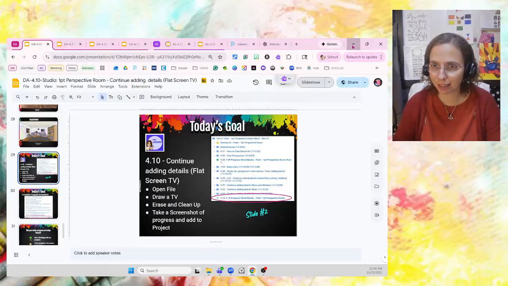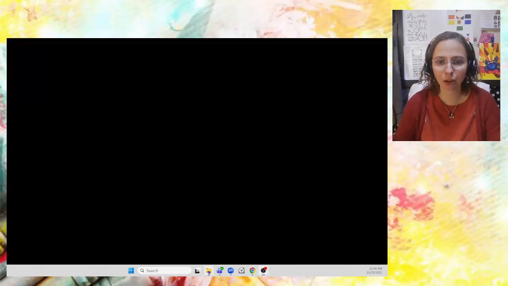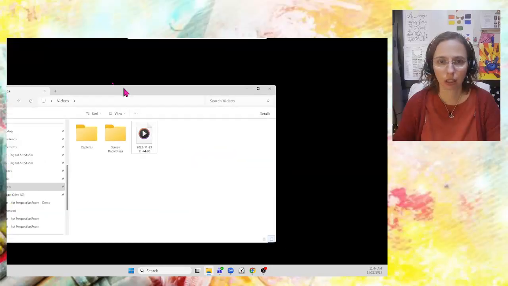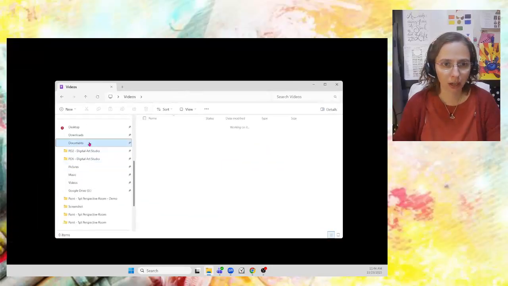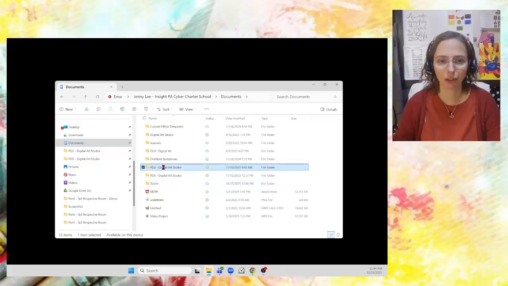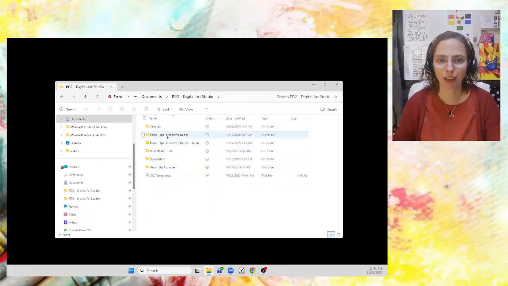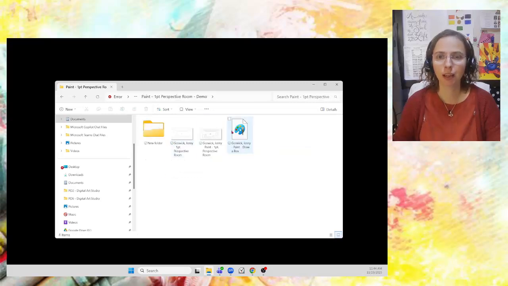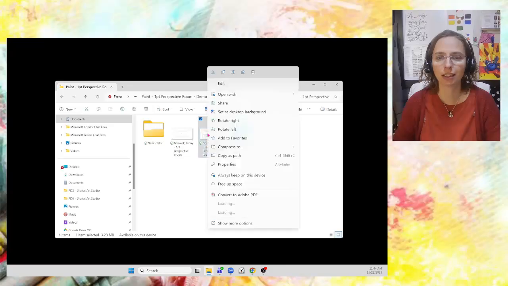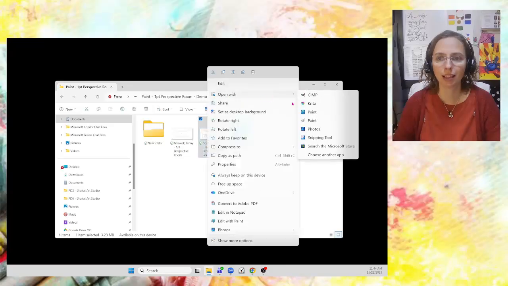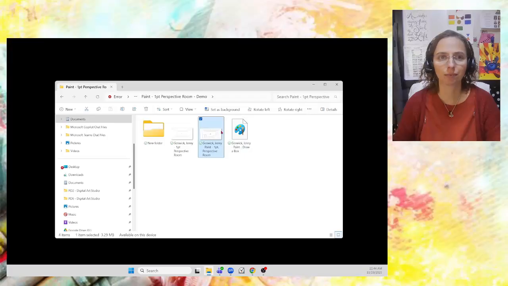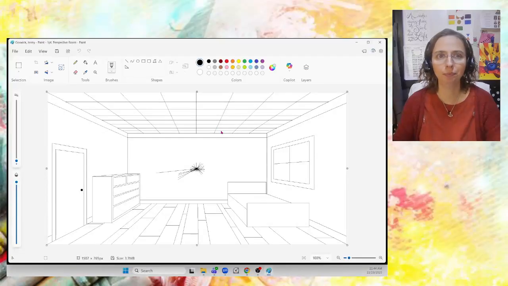I'm going to get out to my desktop here, and go into my folder. We're going to go to Documents, find that digital art folder, and from there find our 1-Point Perspective Room folder. In here, we are looking for that BMP file. That should be it right here. I'm going to right click on this, open with, and tell it to open in Paint. We'll give it a second to open.